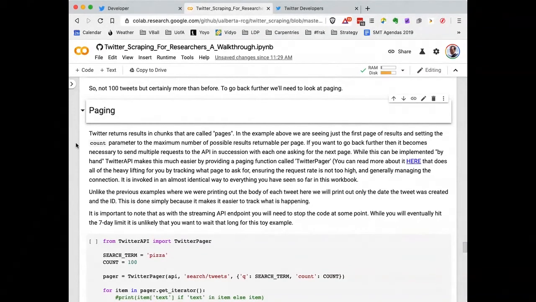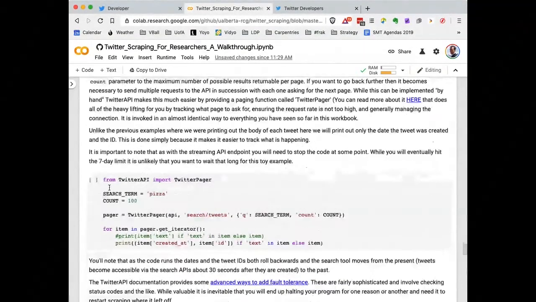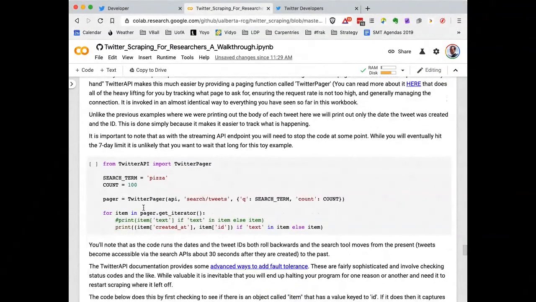This library that we're using, Twitter API, handles this brilliantly. And so you'll see in this very first code block that instead of importing the Twitter API from the larger Twitter API library, we're going to import Twitter Pager. This function is going to allow us to do this, and it's going to handle it for us automatically. And so here I can search for the term pizza, right? And it will just cycle its way through.